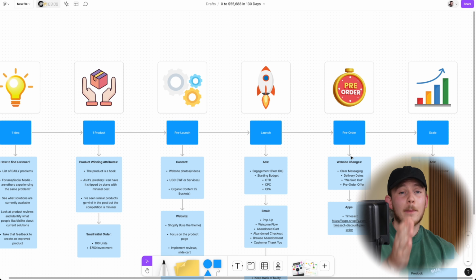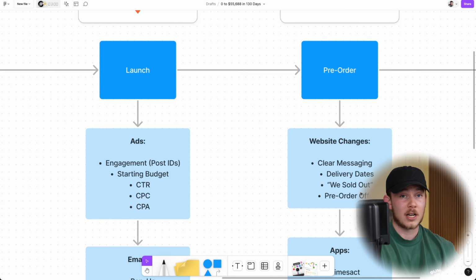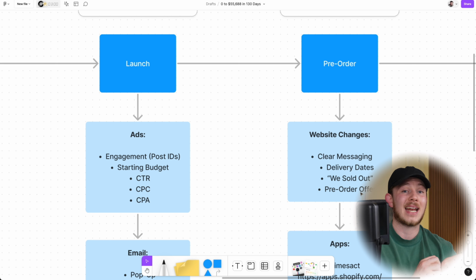And so a couple of things that you need to know about a pre-order, and I think this warrants its own separate video, is that you're going to have to make some changes specifically to the website. You don't need to make too many changes to the ads. In actual fact, I didn't make any changes to the ads. I let them run because they were working the way they needed to. You don't need to mention pre-order in the ads.